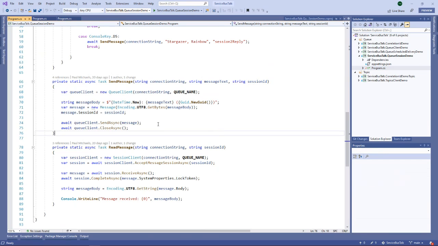Okay, so on with this code. So yeah, we specify the session ID there. Reading the message, all we're doing here is we're saying set up a session client, as we did before. And this time, instead of receiving the message, we do this accept session async. So we're essentially saying we're going to receive the message for this session only. So it gets the next message from that session off the queue, and then we'll receive it.